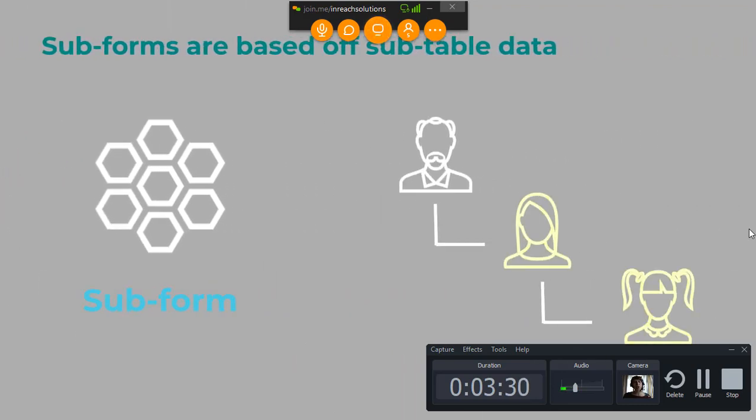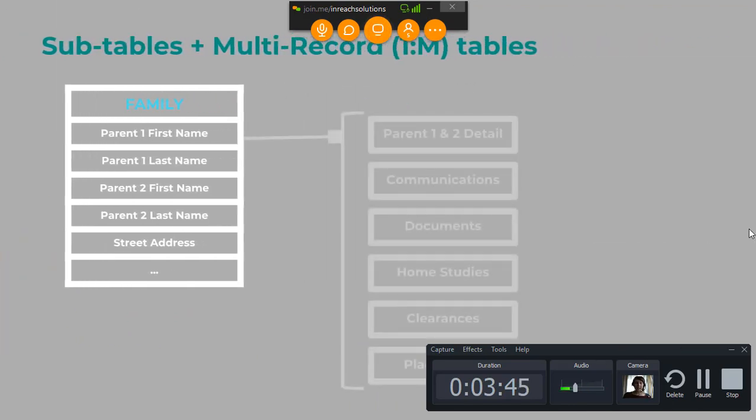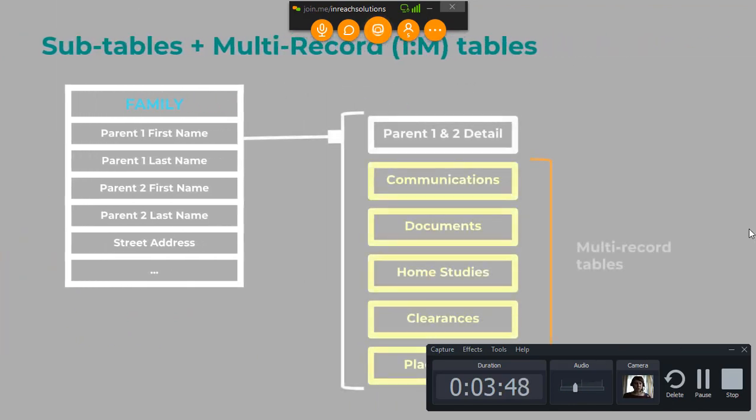Subforms, on the other hand, are going to be based off those subtable records. So most subtable records are things that you guys are doing often. So home studies are happening often. Parent education is happening often. As an example here, documents, clearances, placements, you'll typically hear yourself say them with an S at the end, and that's why you'll need multiple records for them. We're very creative with our naming structure.